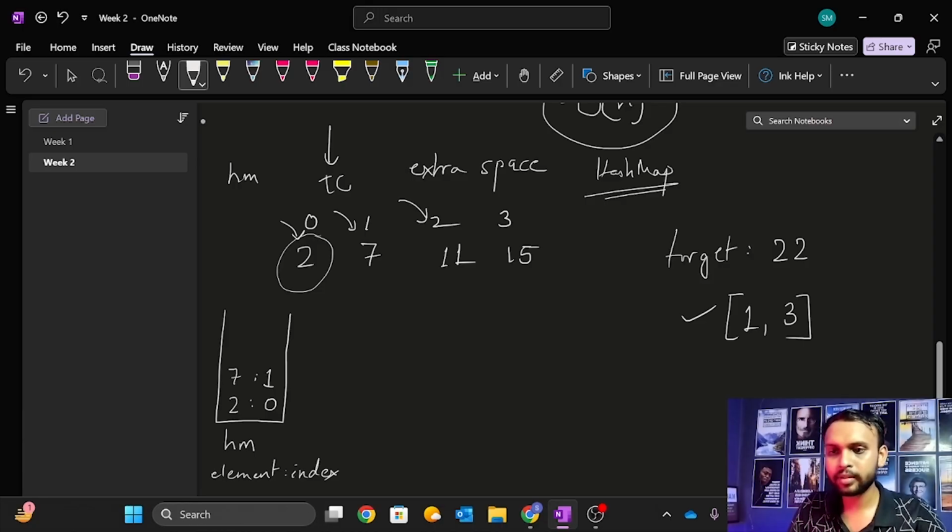Then I move ahead, I get an 11. So I would need another 11 in order to reach the target. So is an 11 present in my hash map? The answer is no. So I say okay, let me save this. If another element comes, then he will know that I am present, and he will also know at which index I am present. Now I move to this 15.